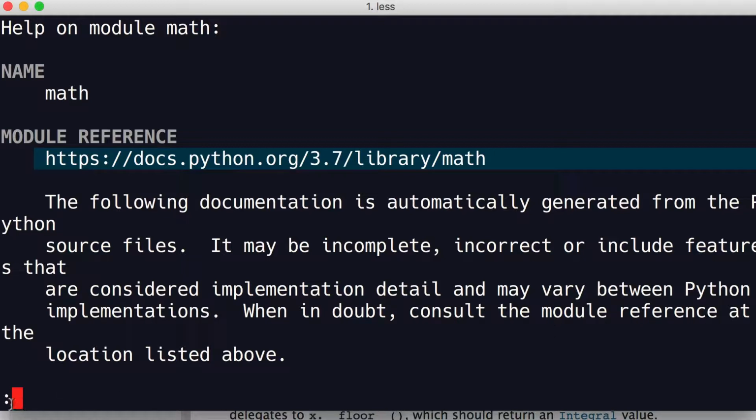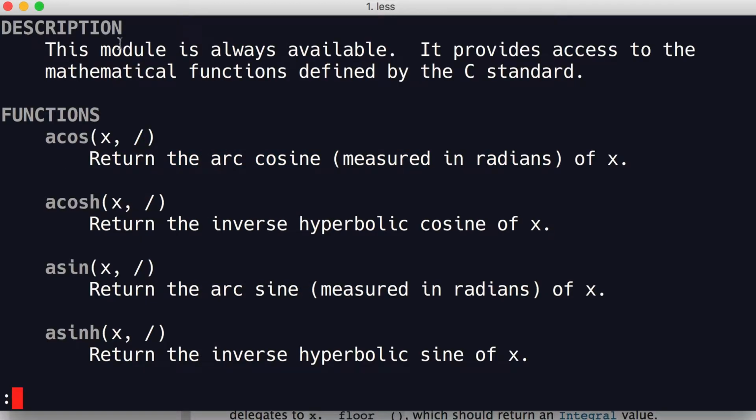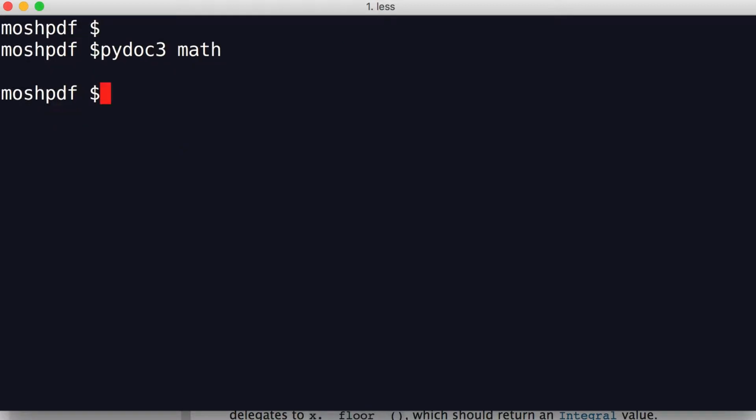So look at this colon here. That means this is a multi-page documentation, and you can go to the next page by pressing space. So here's the description for this module, and below that, you can see all the functions and the short description. Now, to exit this multi-page documentation, we press Q.